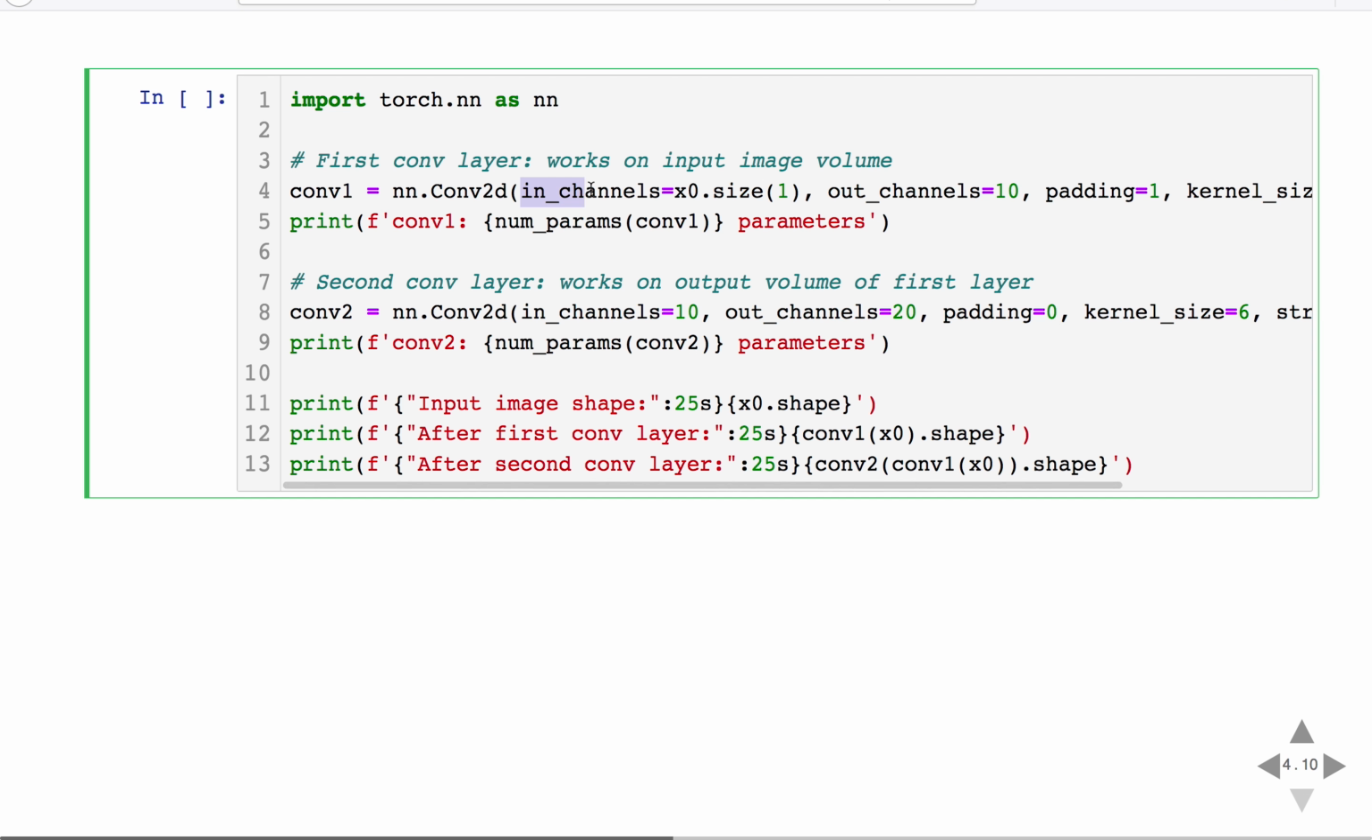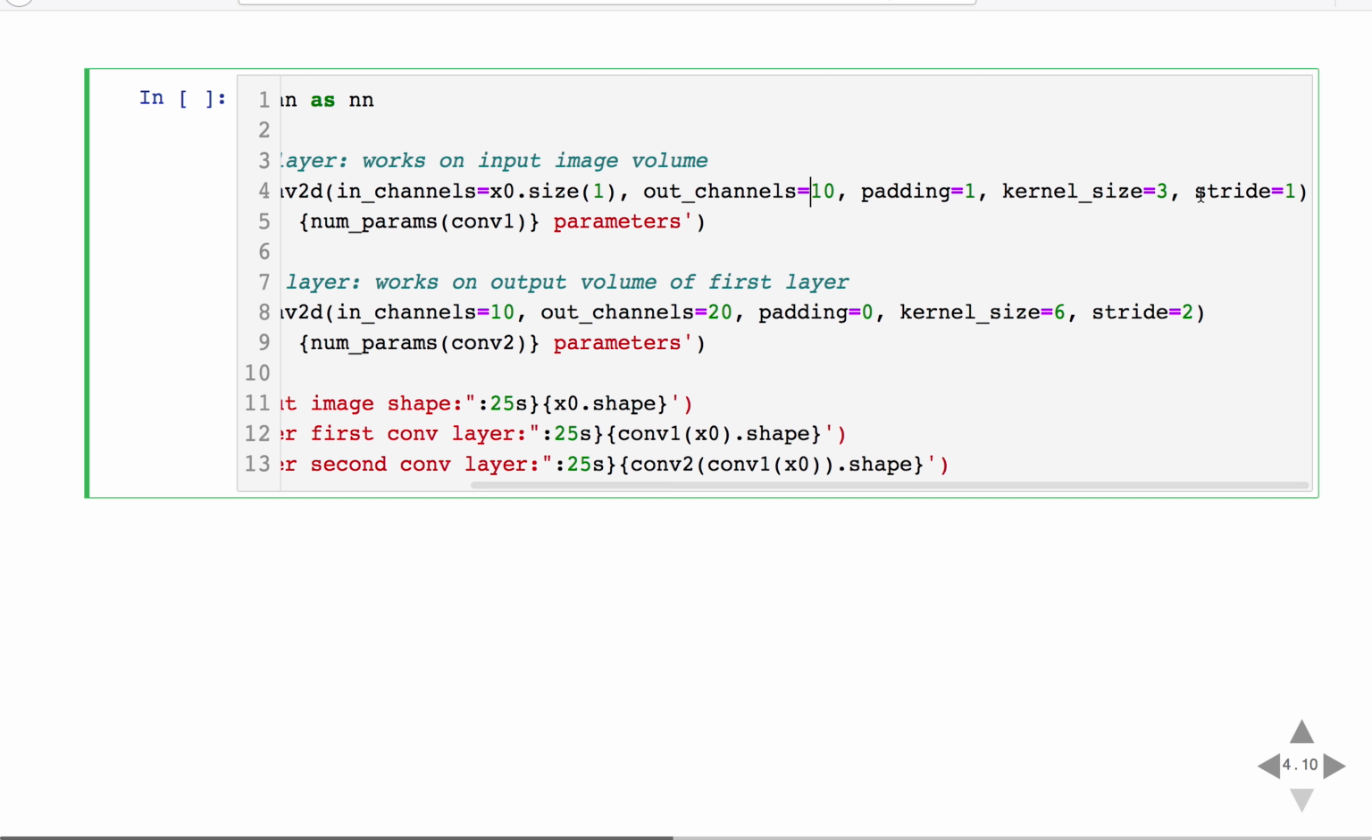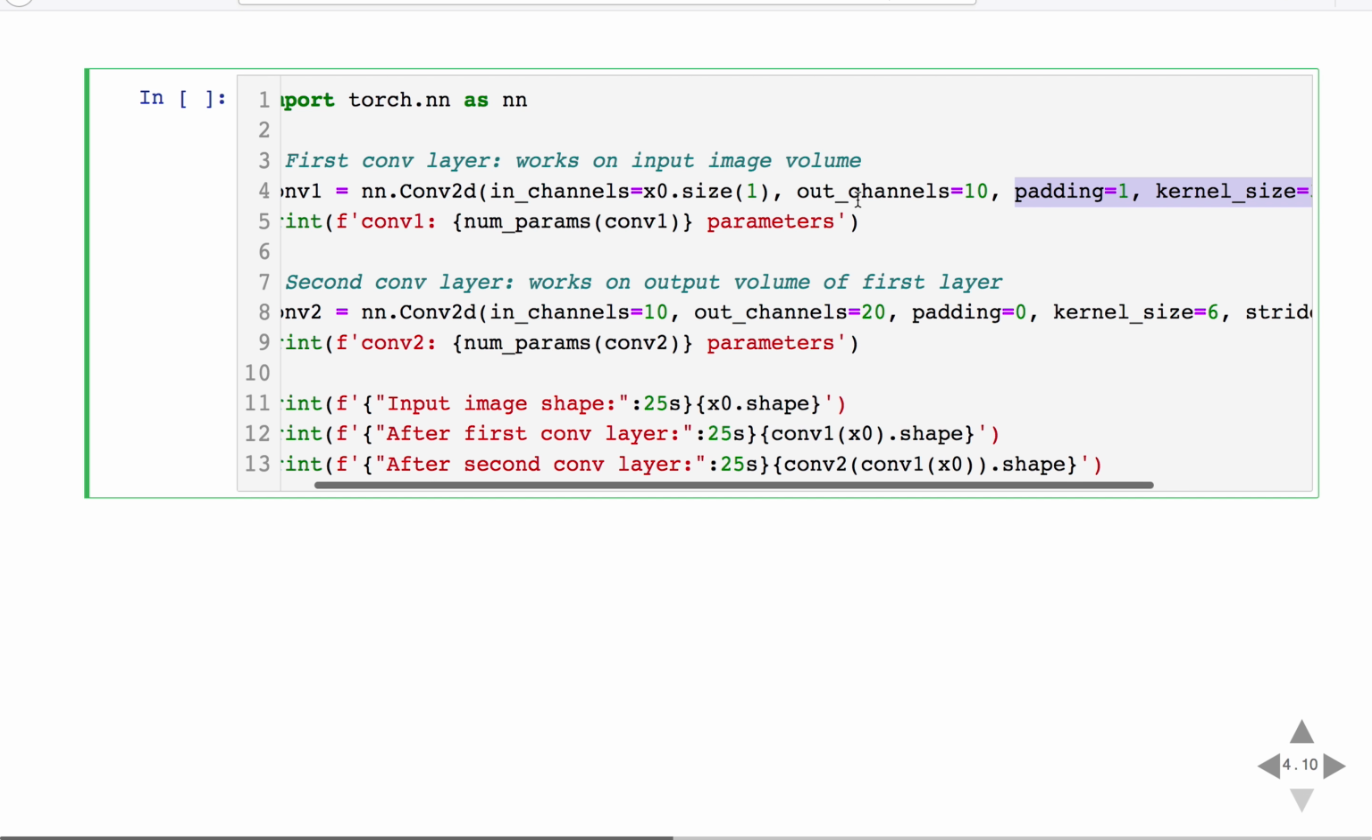I have to specify my input number of channels. Actually, this is the number 3, from my image, and I just specify I just want 10 kernels, padding of 1, kernel size of 3, stride of 1. So if you remember, this should give me an output of the same size as we saw before in the visualization. That's one conv layer.